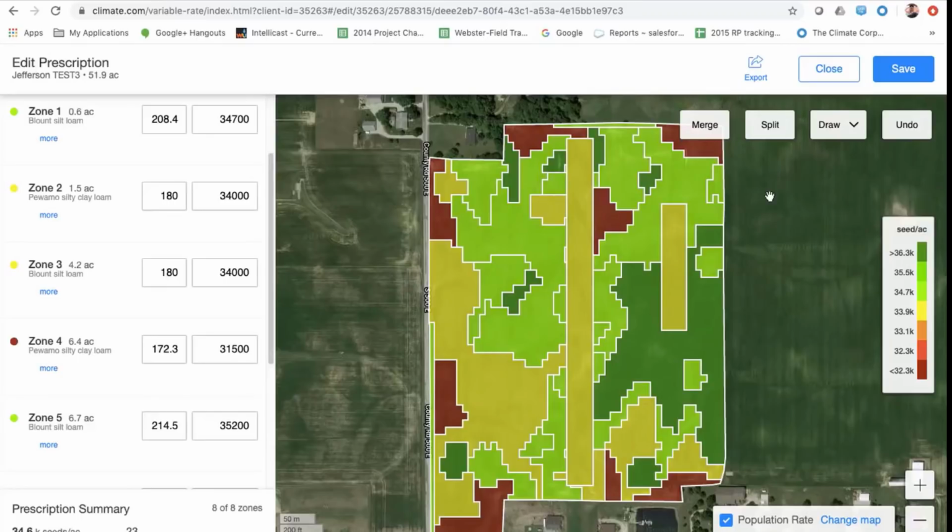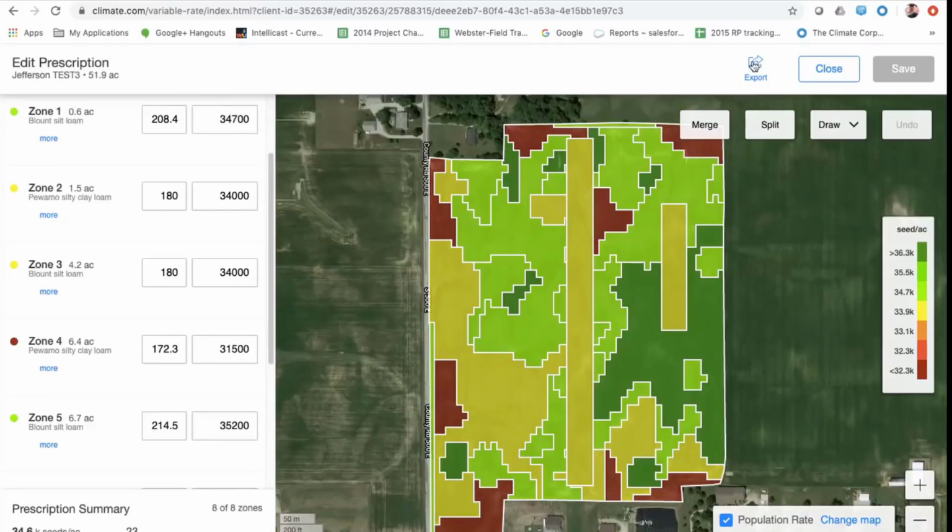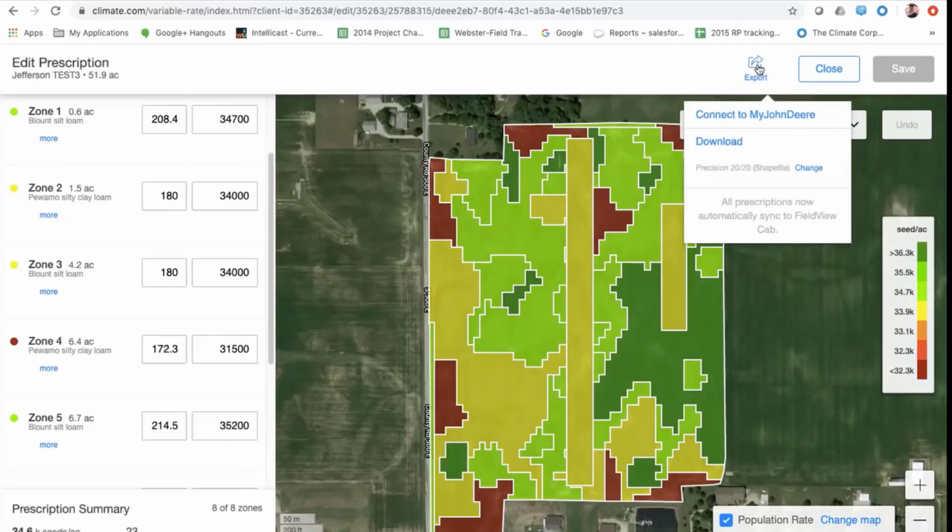If I want to export this field just as it sits right now, you'll see up here, you've got this export button, right? The very first thing I'm going to do is I'm going to go off to the right here, and I'm going to click Save, because I want to save this script the way I have it. So I click on it, wait just a little bit. My script was successfully saved. Then if I look at export, right?